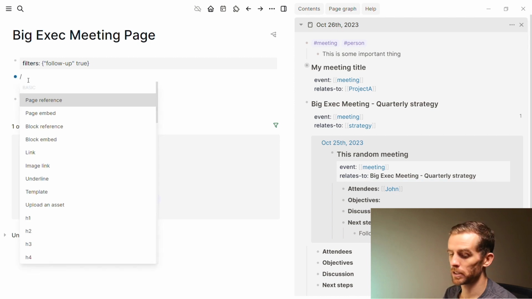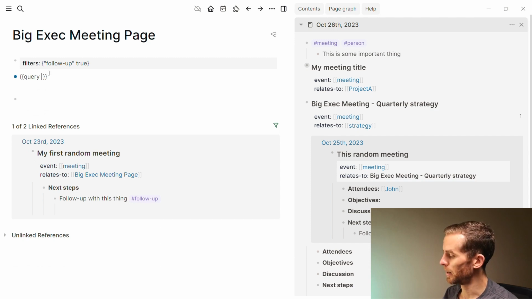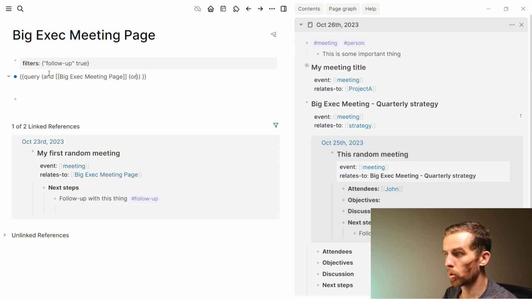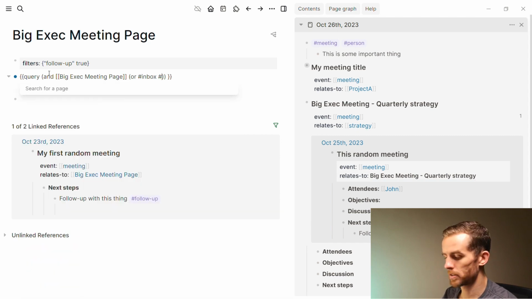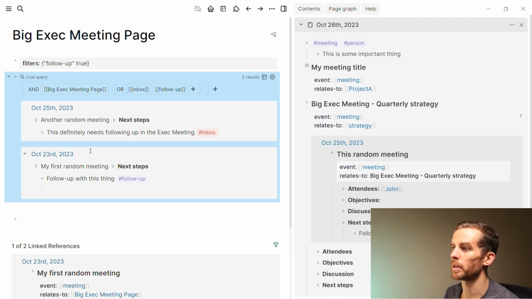So then I can say /query. And then I don't like using the query builder. I still like using this standard query. And so I'm going to say, and big exec meeting page. Don't know why it's not coming up in the suggestions there, but anyways. And then say maybe inbox and follow up. Okay. So then I'm creating this catch-all that then lets me see, okay, cool. These are things that I need to follow up on in this meeting.